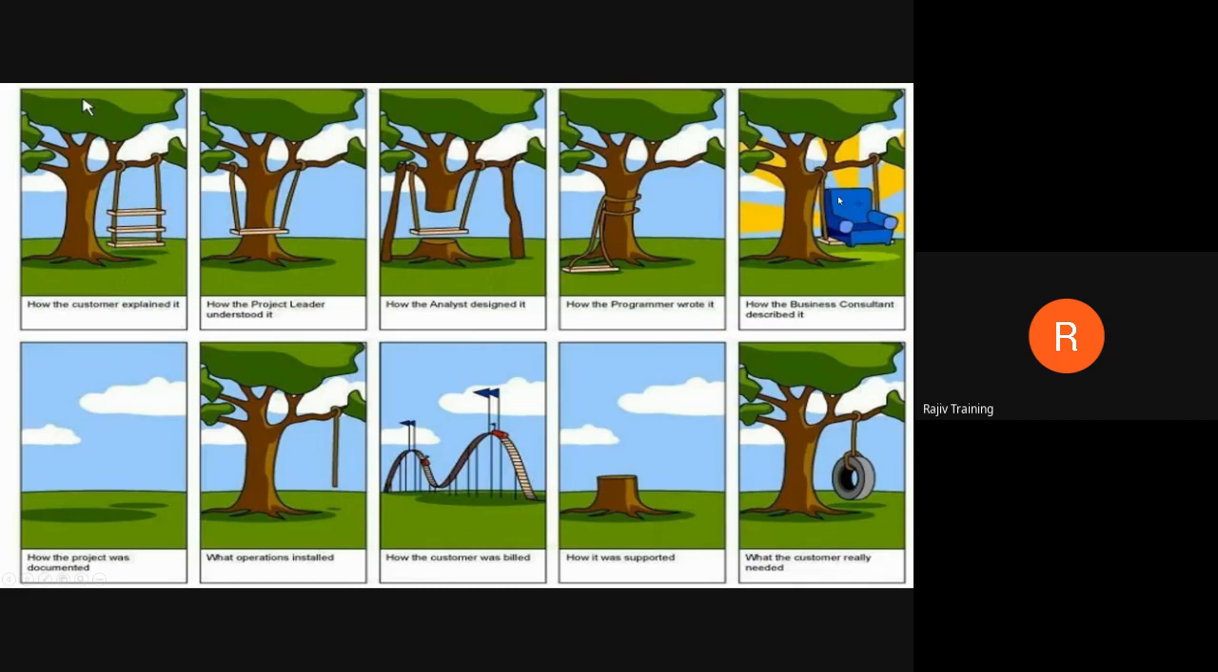You're building a swing tied to a branch of a tree, and it has an experience like a sofa-like cushion on it. This is what is being told, marketed, but this is what is being developed. When it comes to the documentation, there is zero documentation. There is no documentation at all.